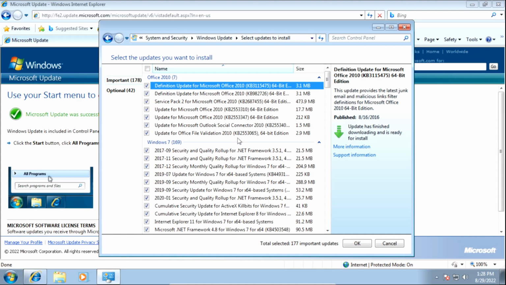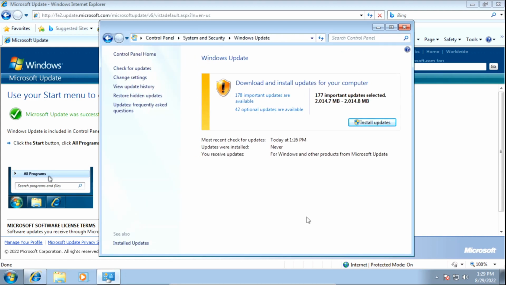So to install the updates, we can make sure they're all checked, and then we can click OK, and then we can click Install Now. So there we go, that's how to restore the Microsoft Update feature in Windows 7.